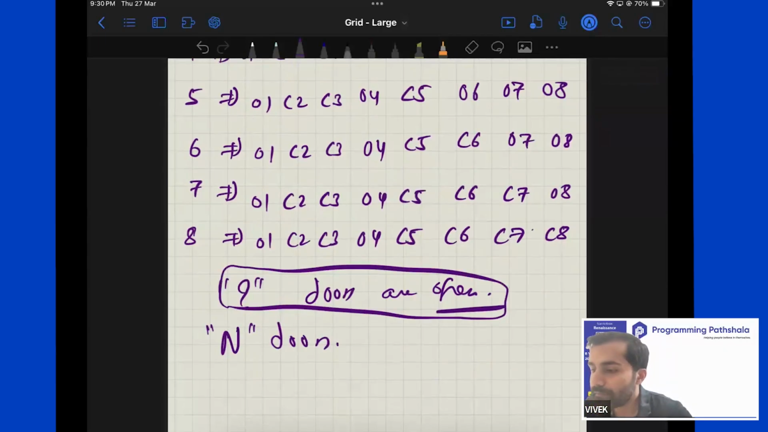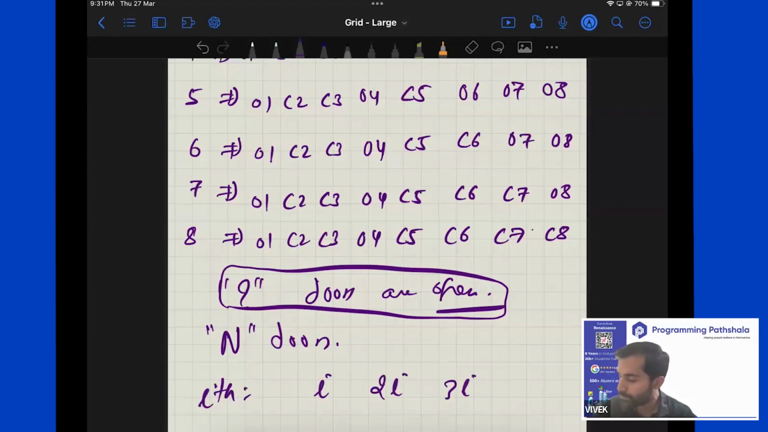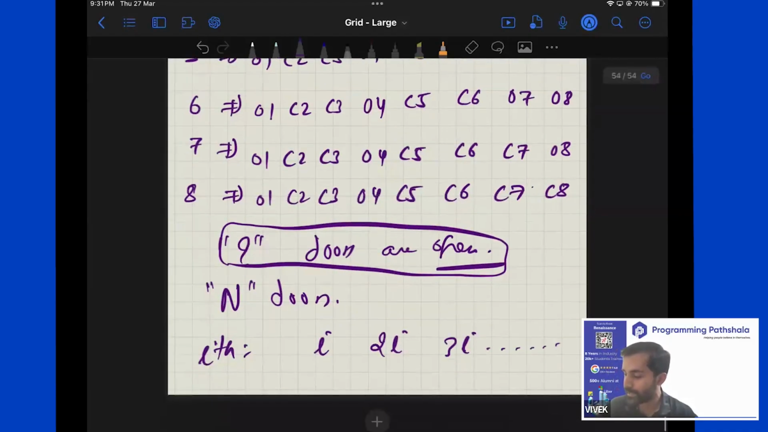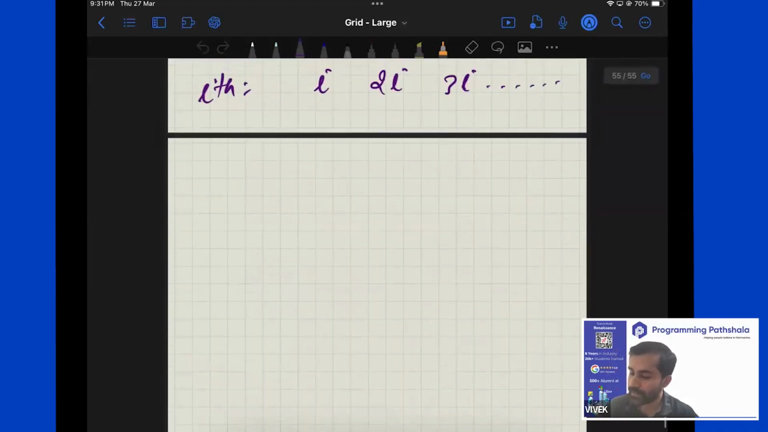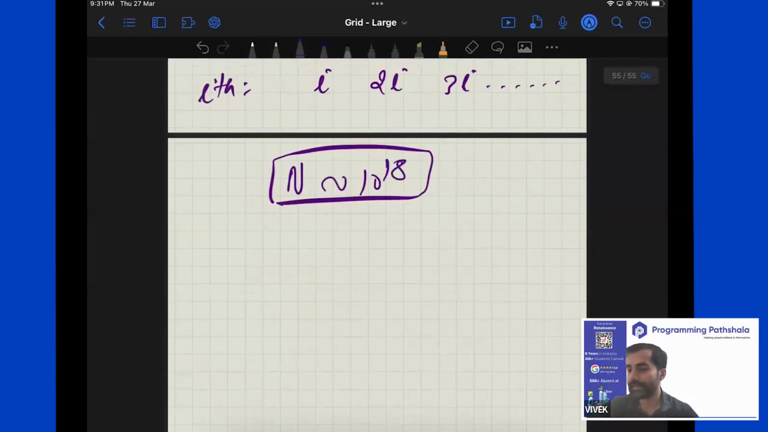So what can be the way to solve this question? Some of you have already listed down the solutions. What would others like to say? One way is to just play this game, in which in every ith iteration, you will run a loop which will toggle the state of the ith door, 2 into ith door, 3 into ith door, and so on. But the time complexity of this will be very high if n is very large, right? So imagine if n is around 10 power 18. You won't be able to solve it like that.